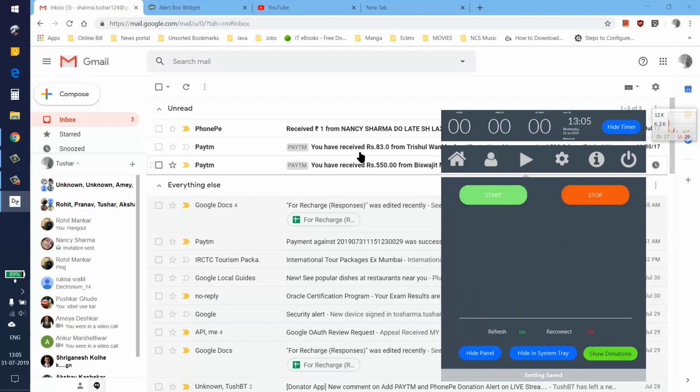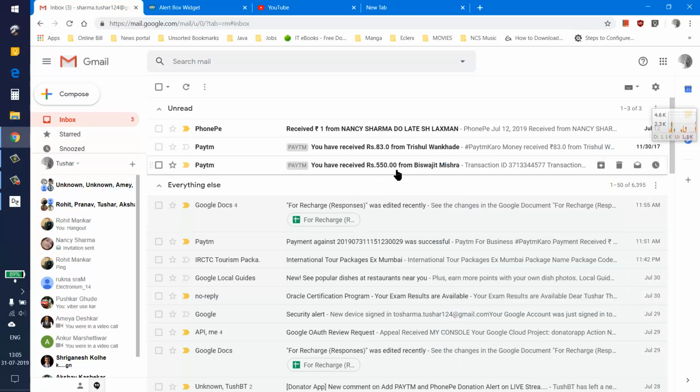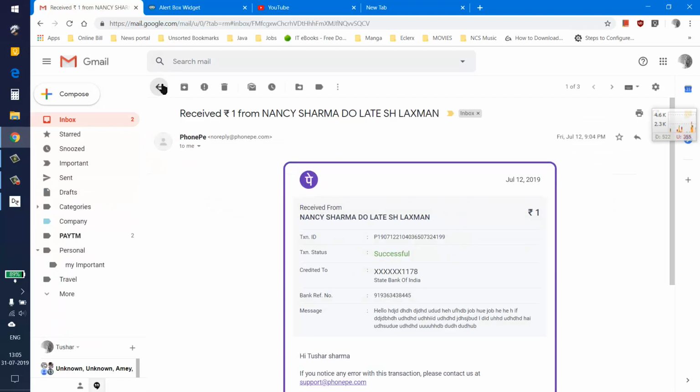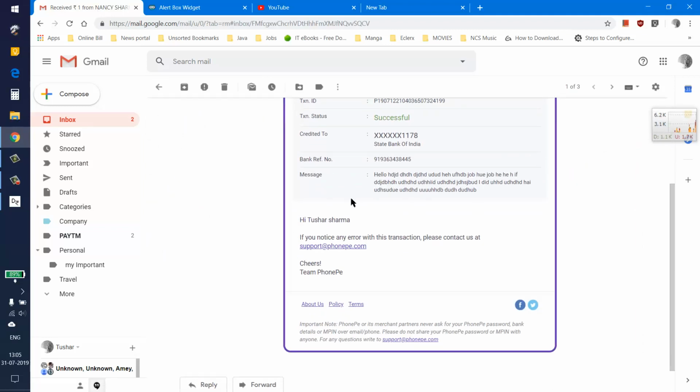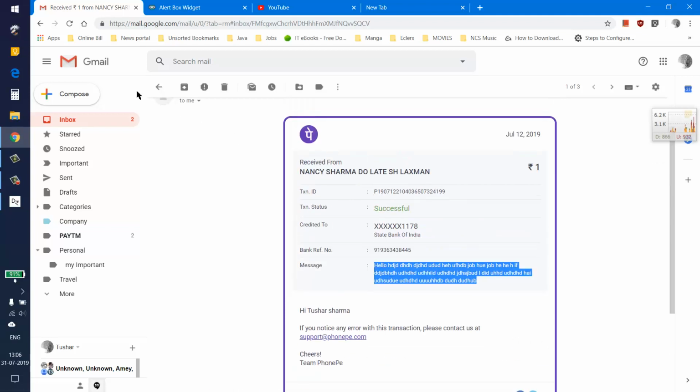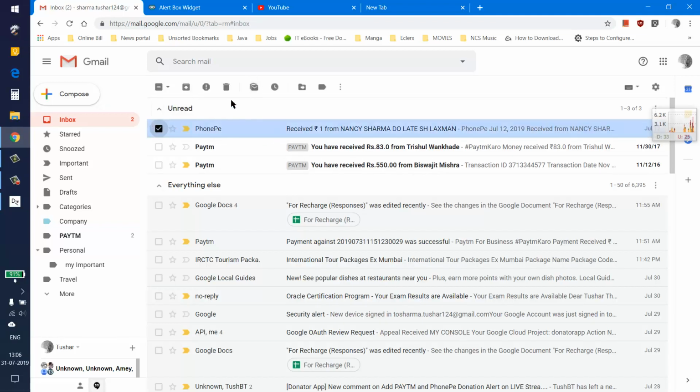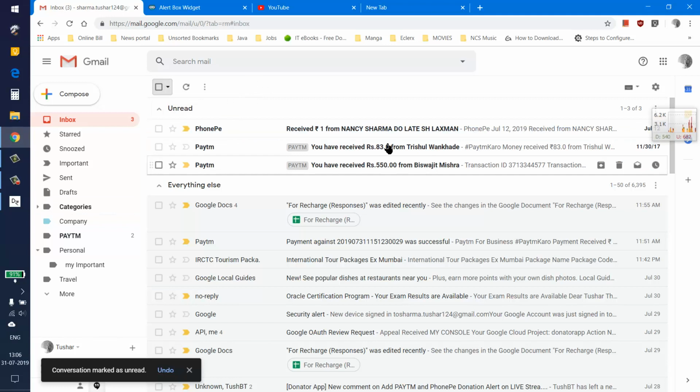So what it does, it scans for unread emails, it reads the subject. For example, in this case, it will read that this person had donated you so and so money. It will read this, but in the case of PhonePe, it also reads its internal body. It extracts this message details and posts it to Streamlabs. I will undo this, so the application will identify this donation to test it. And in case of Paytm, it only reads the subject.